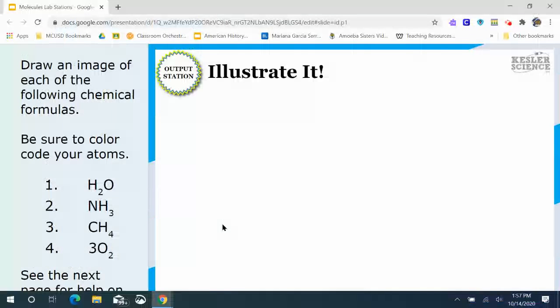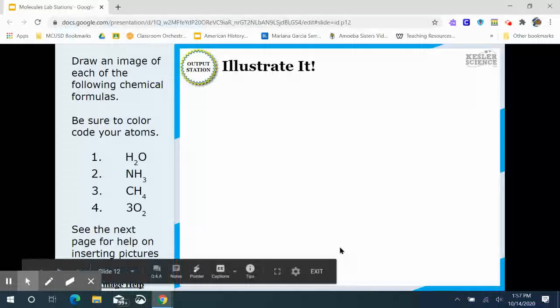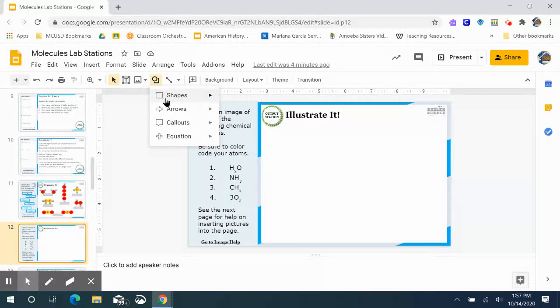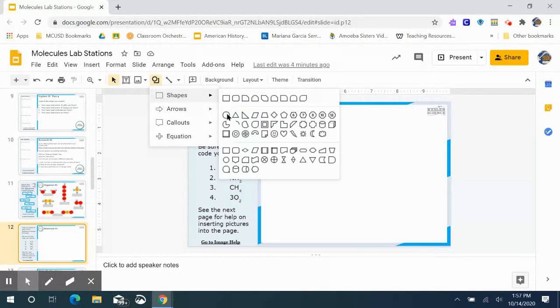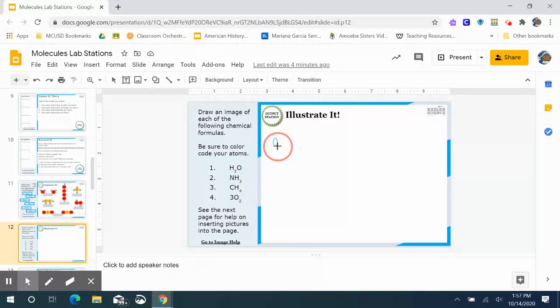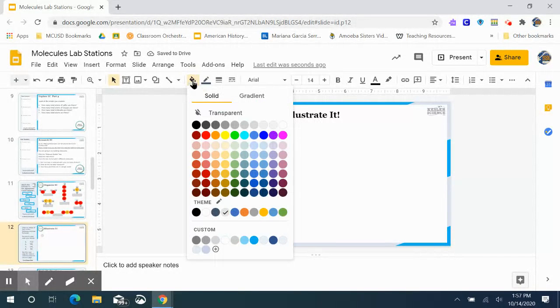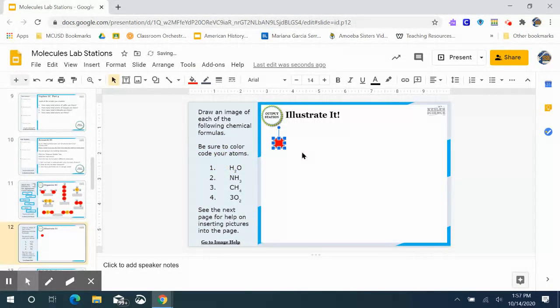Illustrate it. So how you're going to do this is you are going to go to your shapes. You're going to take a circle. You're going to make a small circle. Don't make them very big because as you can see, you have to make 4 different molecules. You're going to add a color in. Make sure that color stays consistent.